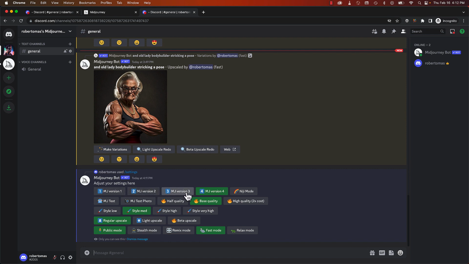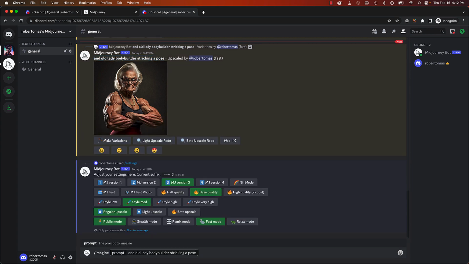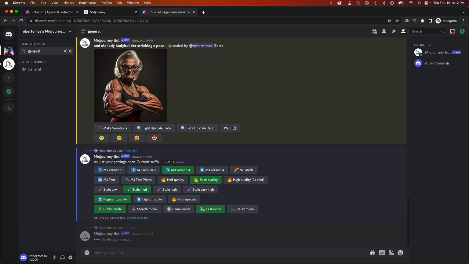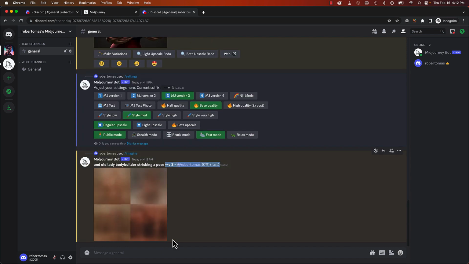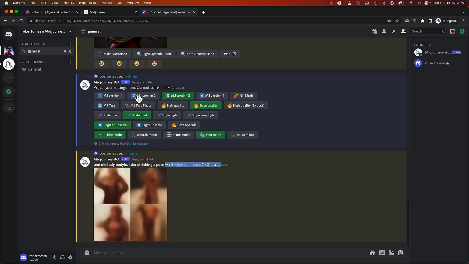So you have the different versions of Midjourney. By default, Midjourney is now using version 4. Well, you could switch it to version 3. Let's see the difference. Let's take the same prompt we used before. So let's type imagine an old lady bodybuilder striking a pose, but with version 3. As you can see, it added --v 3 to my prompt. This is a way that you could ask Midjourney to use one of the specific settings without going into the settings panel.